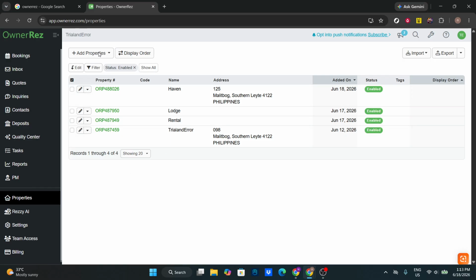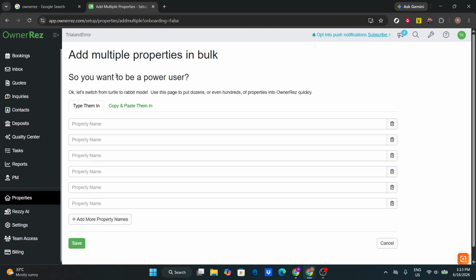At this point, you may see different ways to add a property depending on your account layout or settings. From those options, choose Multiple Properties. This is the option you'll use when you want to create several property entries in one go, instead of repeating the process individually for each one. It's especially useful during initial setup or when expanding your portfolio.